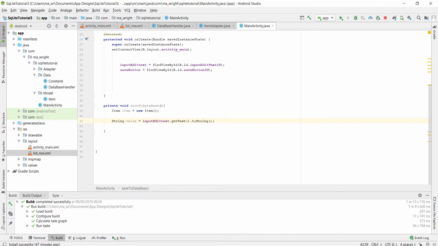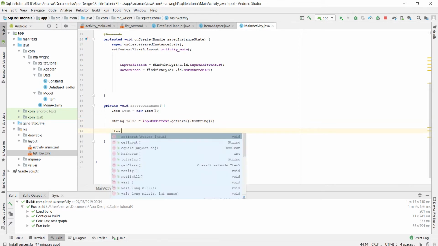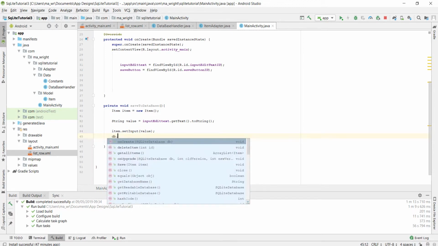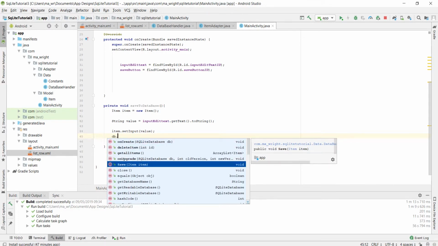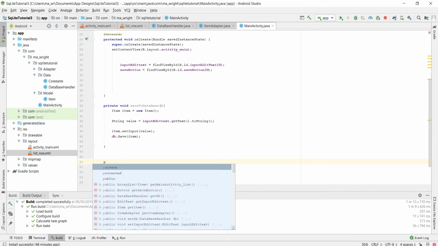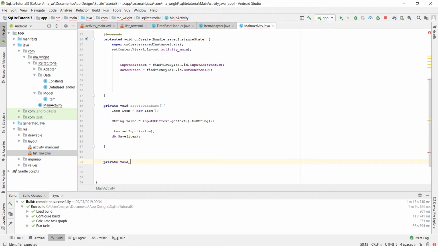All we need to do now is go item.setInput, and we're going to set it to the value. Then all we need to do after that is say our database, and we need to call in the methods which we created earlier. So we created a save method, and we're going to save our item. And there we go, save the data. What we also want to do is create a method so we can refresh the data every time a new piece of data is entered. So we'll say private void, and we'll call this refreshData.